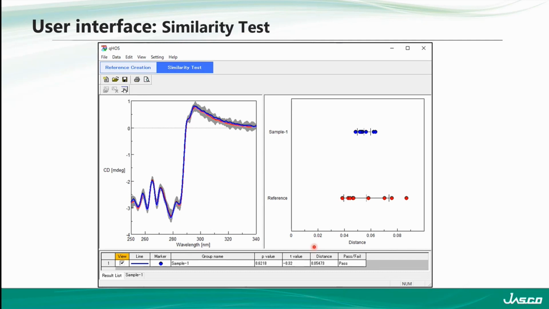But then also the qHOS is going to give those hard numbers. So it's going to give us a p-value, a t-value, a Euclidean distance of the average. And then of course it's going to establish a pass or fail. And so we're offering both a visual identification of similarity and something that's more quantitative in line with what the ICH and the FDA require.